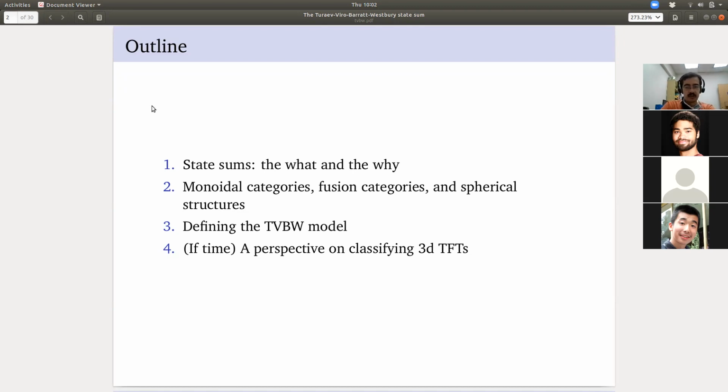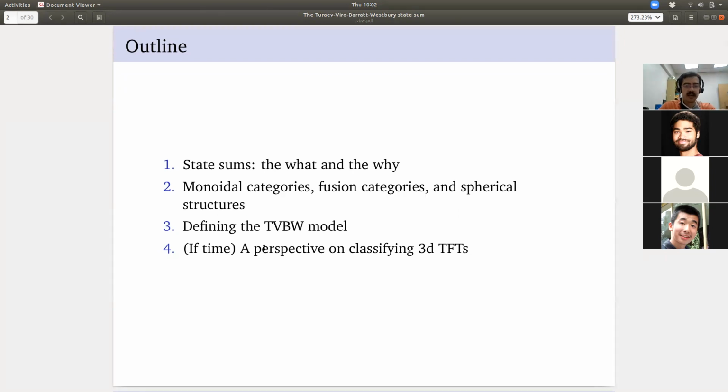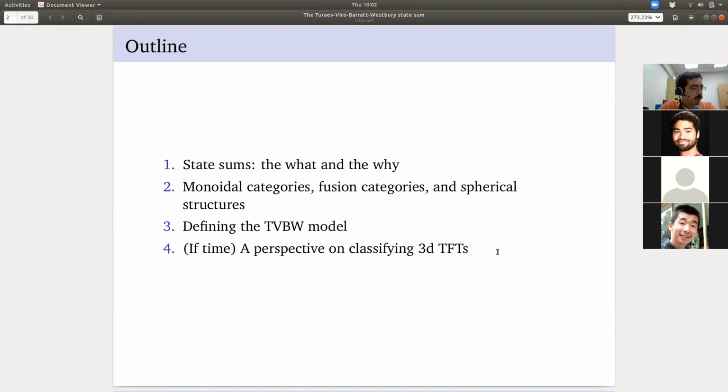So once we have that, the TVBW state sum takes as input a spherical fusion category. I've got to say what that actually is, and then define the model. I just realized I didn't include part 4. We will probably not get to it anyway, but if we do, I can say something about why this is expected to classify 3D topological field theories, and point you to the paper of Chris Douglas, Chris Schommer-Pries, and Noah Snyder, which does a large amount of good work chopping away at this conjecture.